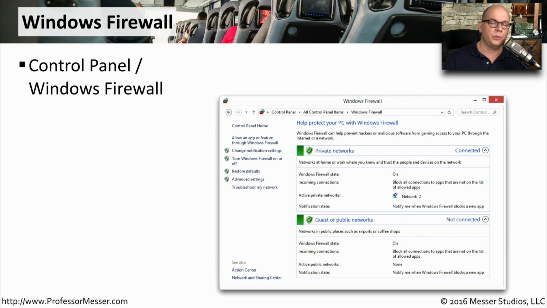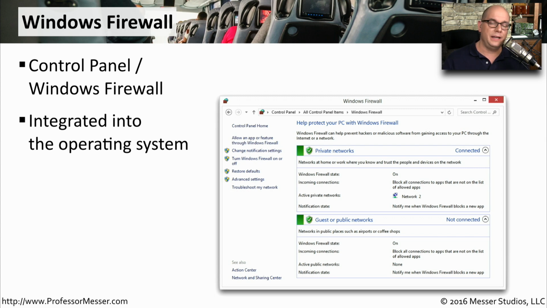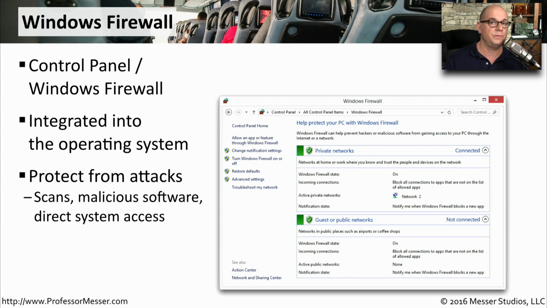Microsoft Windows also includes its own firewall in the control panel under the Windows Firewall applet. Windows Firewall is integrated into the operating system, so if you're concerned about someone accessing your system from the outside, you want to be sure to have Windows Firewall enabled on your computer.